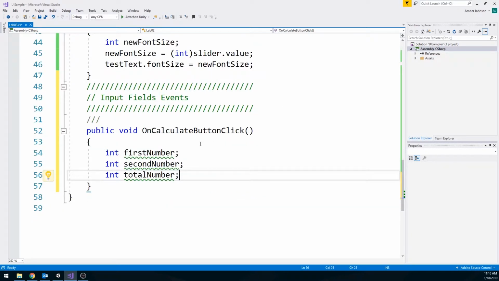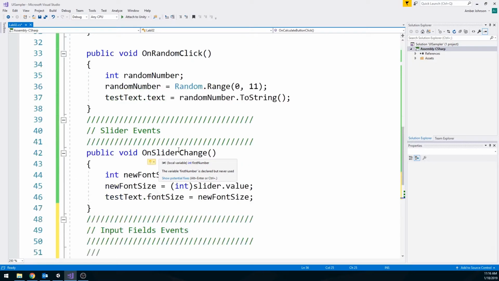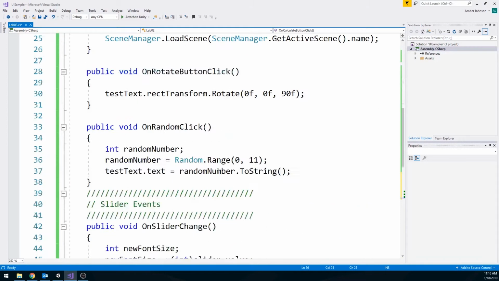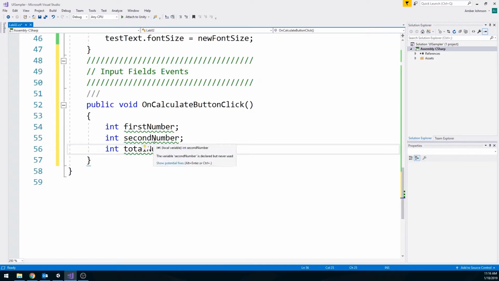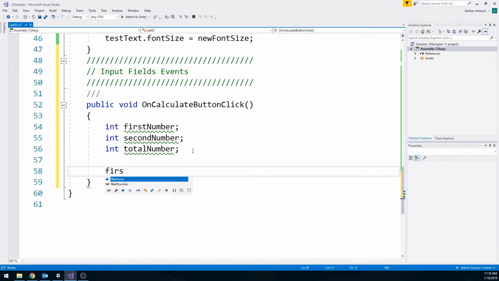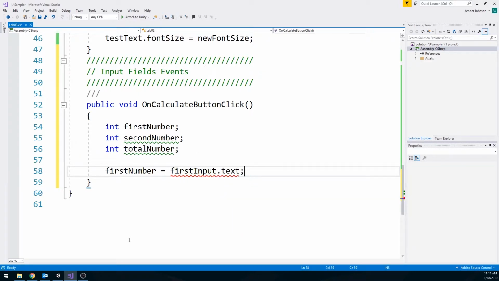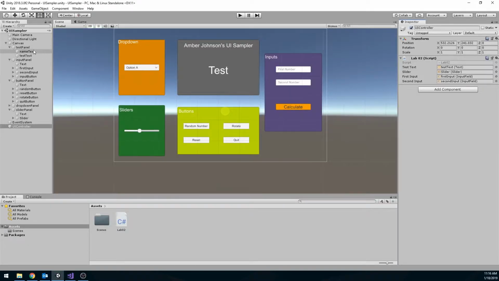And then what we're going to do is firstNumber is going to look at what's being stored in our input field and hold on to it. Same thing with the second number, it's going to look for the second input field and hold on to it. Then we'll add those numbers together and hold it in this totalNumber variable. So we're going to type firstNumber is equal to firstInput.text, because if we go back over to Unity, where is that?